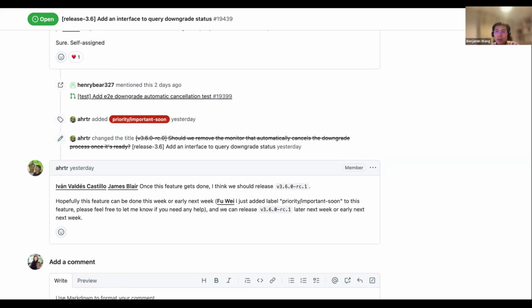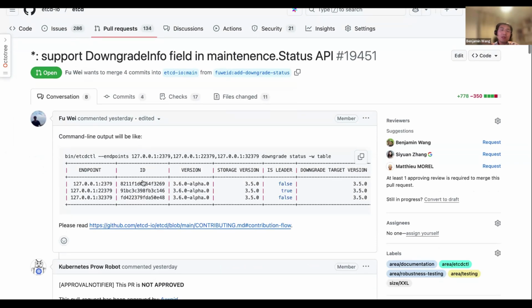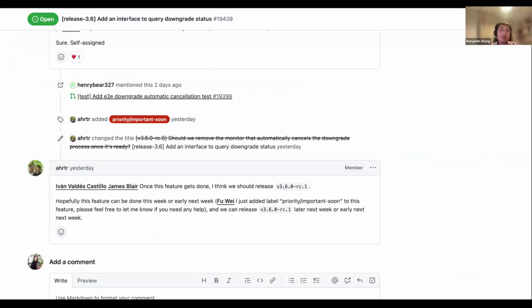I think it's also in the meeting. Yes, thank you. So we don't need to add a separate command line tool. We just use the existing endpoint status. Okay, sounds good. At a high level, I believe the PR looks good.